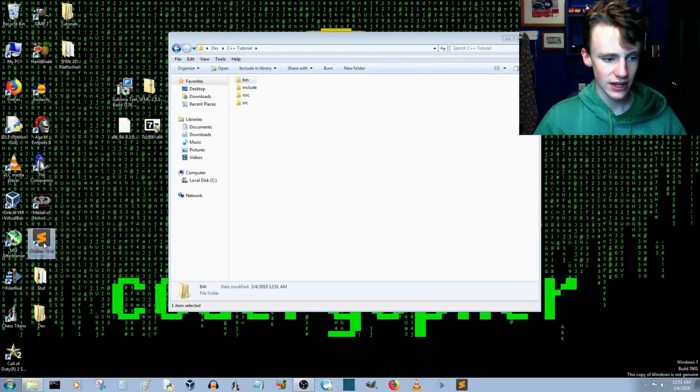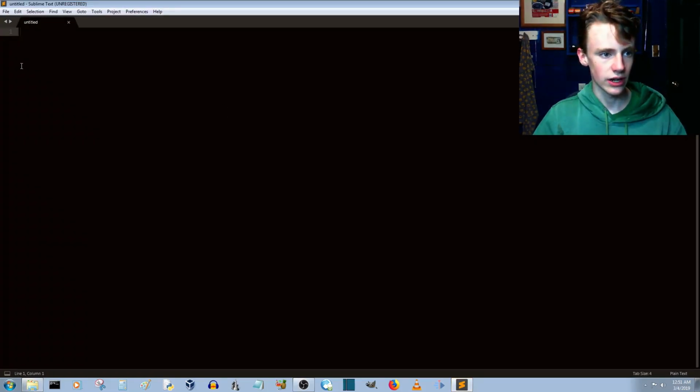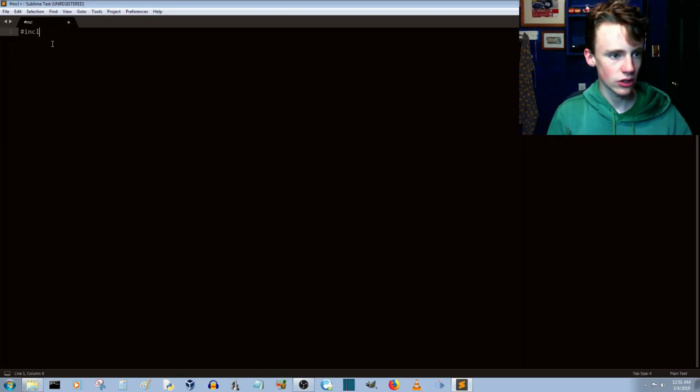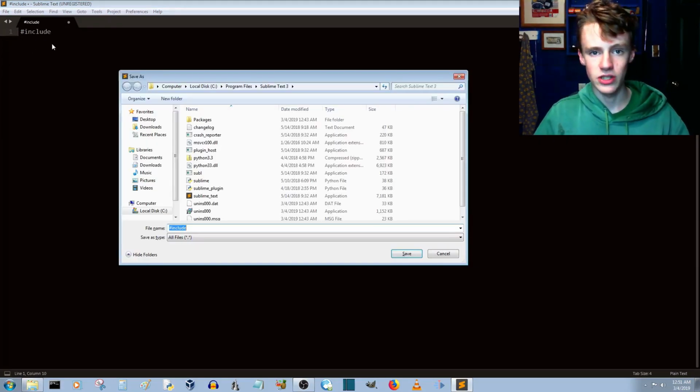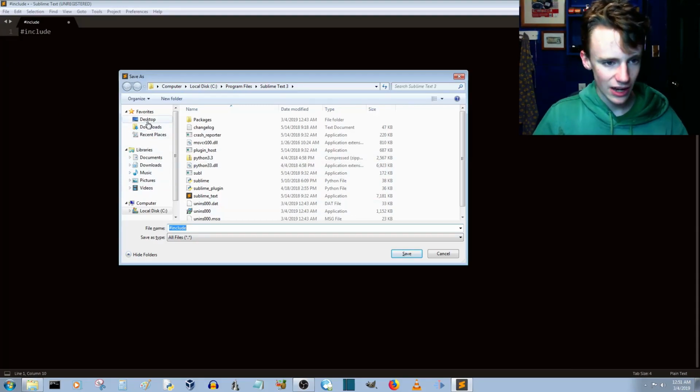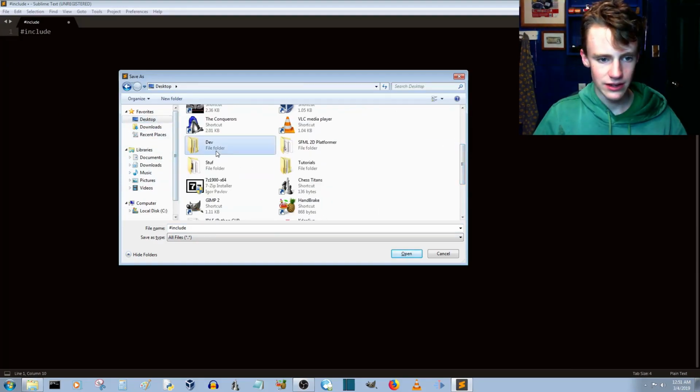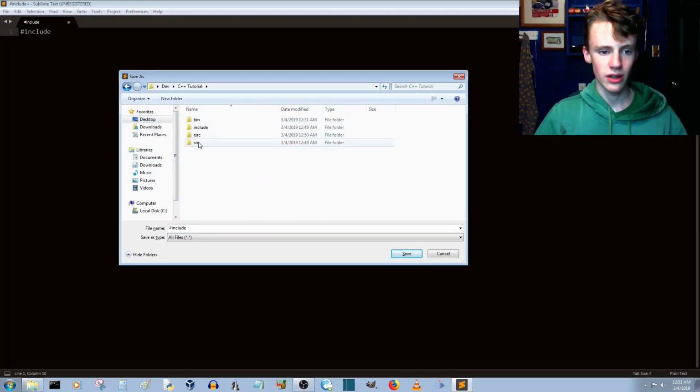Let's open up Sublime Text again. Control N to create a new document, hashtag include, and I like to save my C++ files before I write them. This way it decorates the syntax and stuff like that, so it just kind of looks nice. I'm going to save it to desktop and dev C++ tutorial source.